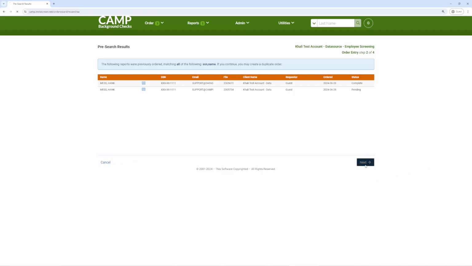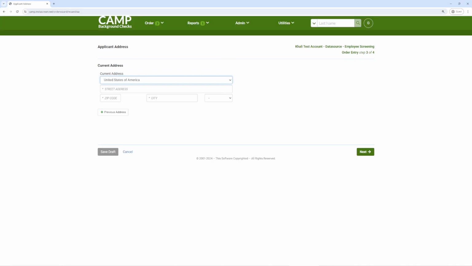And then you'll hit next. If you supply any additional addresses and you're running, again, the statewide, county searches, federal searches, it will think you would want to run those for each county from the addresses you input into the system. Our Social Security trace will pull their address history for you.